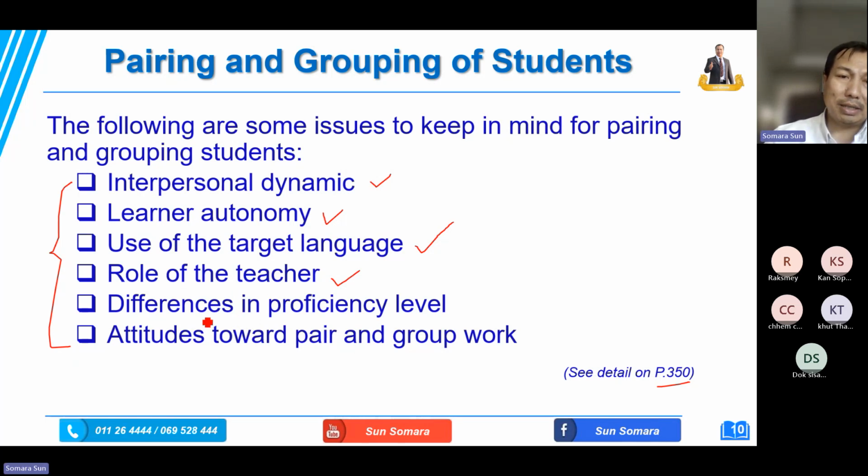Yes, and differences in proficiency level, you have to keep in account, like we mentioned earlier. Make sure that all the groups match the students' proficiency levels. It does not mean that the ones who are fluent or good at English sit in one group and the others in another group. It's just really hard.